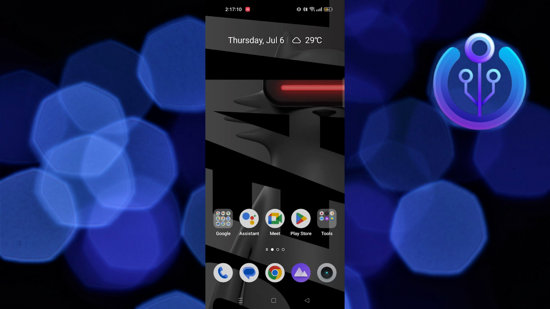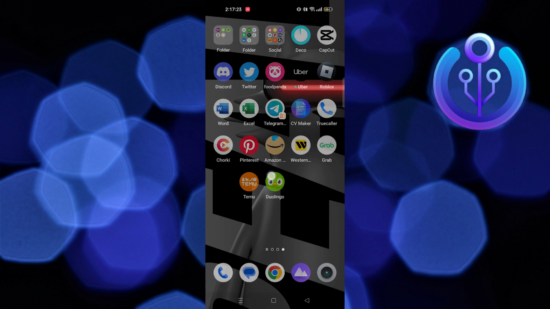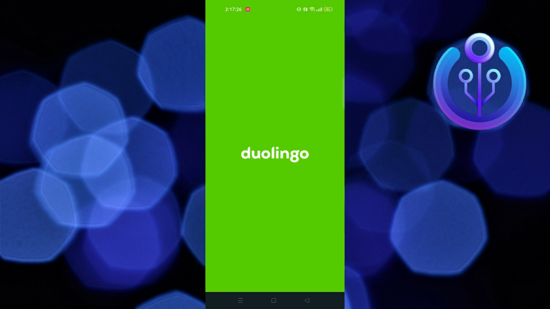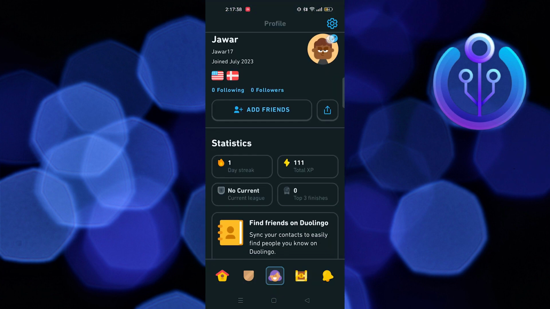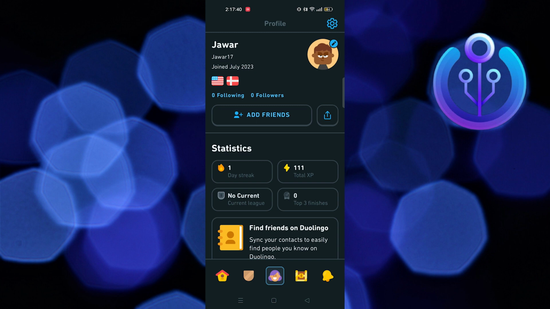In this video, I will show you how to change the Duolingo profile picture. First of all, open Duolingo. Click on the profile icon from the bottom. Then click on the profile to edit.